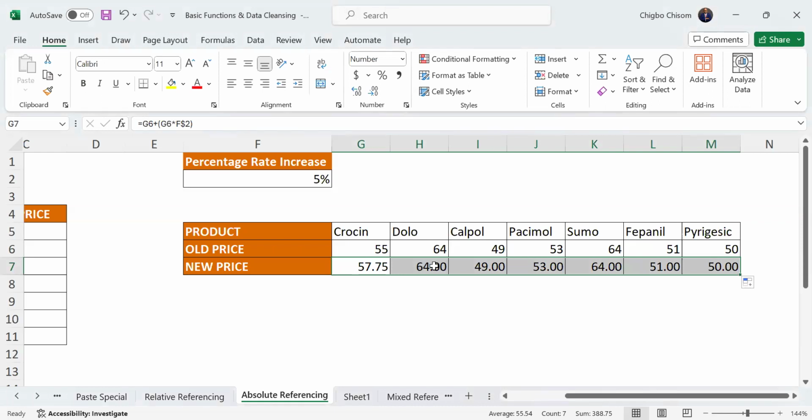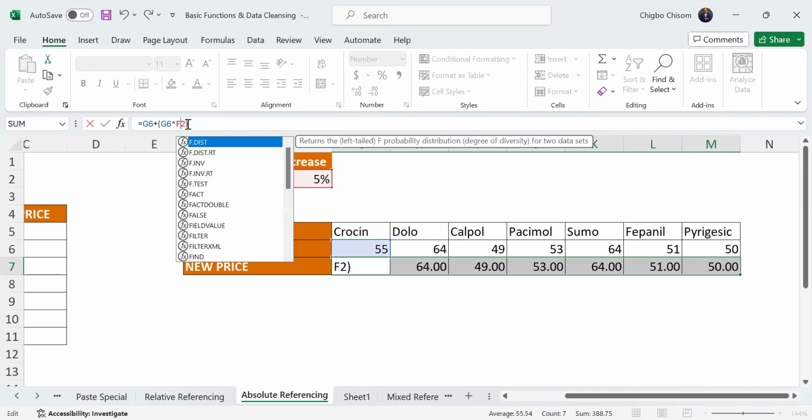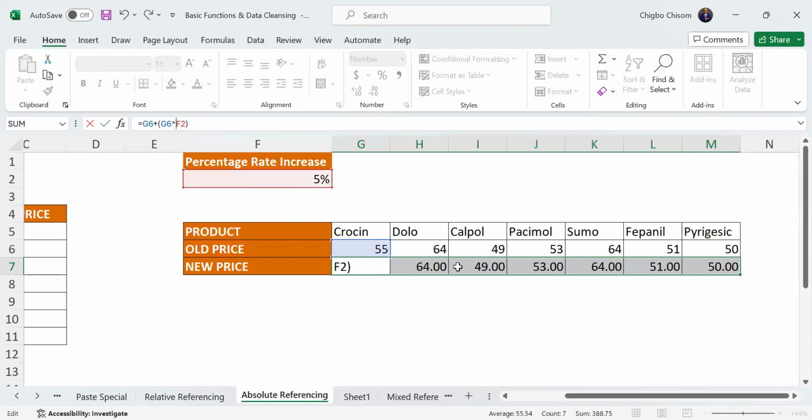When you are referencing by row like this, remember we are referencing across row. You won't lock the row again now. What you will lock is the column. It's F that you will lock. Do you grab? Okay, so the dollar sign comes before the F. Aha! You now get the gist.